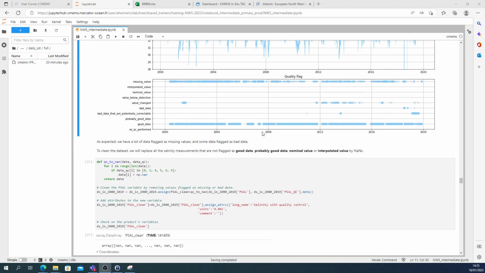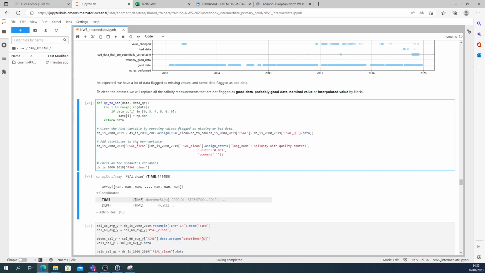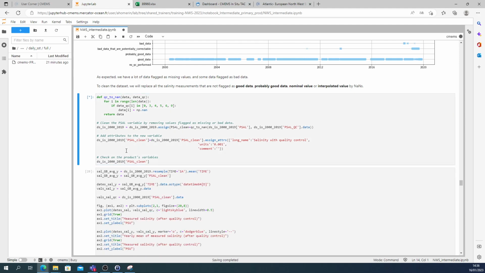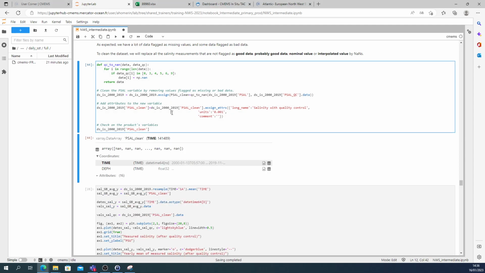So let's replace all those bad data with NaN, not a number, and see what comes out of it. Here is the little function I have created in order to filter out all the data that is not good. And we create a new variable in the dataset which will be called particle salinity clean, and to this variable we will apply our filtering function. This filtering takes a little time. I'm going to pause the video and come back with you when it's done. Okay, it took approximately 30 seconds to 1 minute, so it wasn't that long.